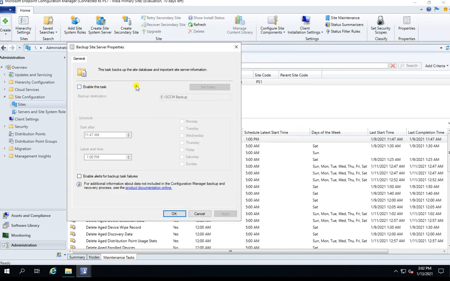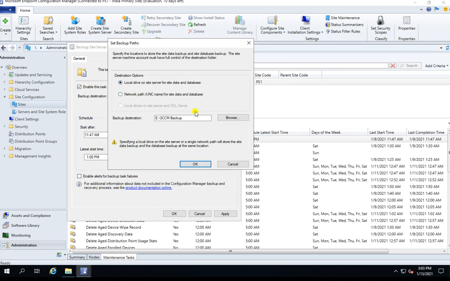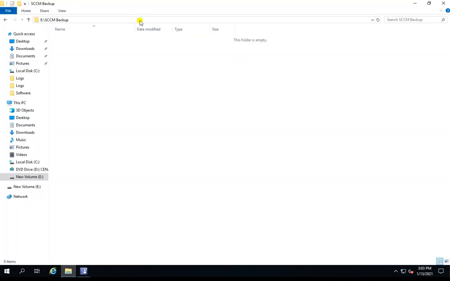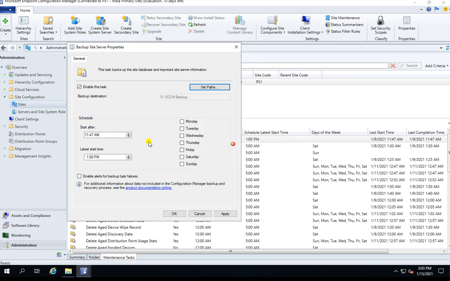Now you can just enable this and set the path. If you want to store it locally, you can put the backup path. I created my folder, SCCM backup, locally, but I recommend you put it on a share path. This is the path we have decided here. This option should be checked, or else it will not be highlighted and you are unable to put the time as well.